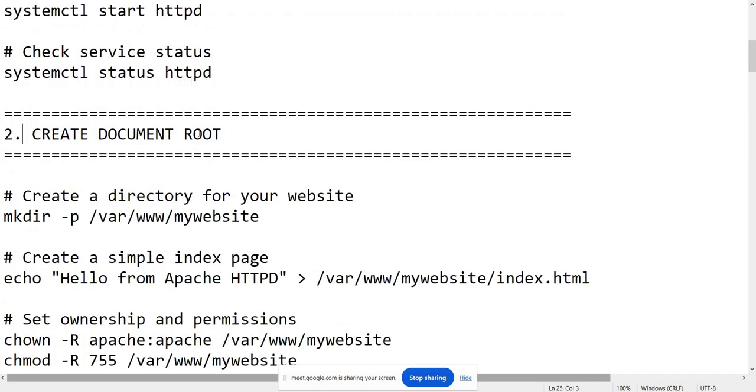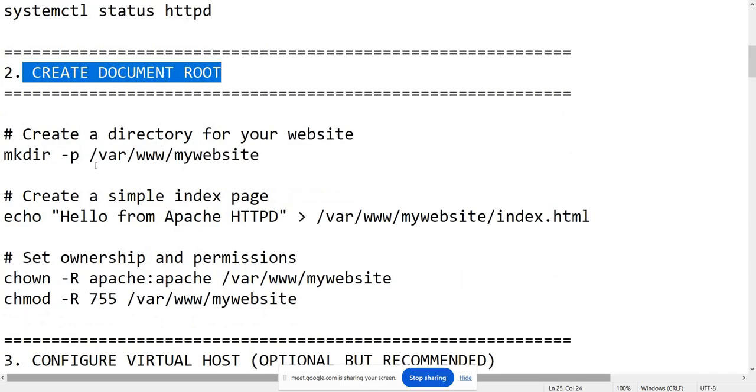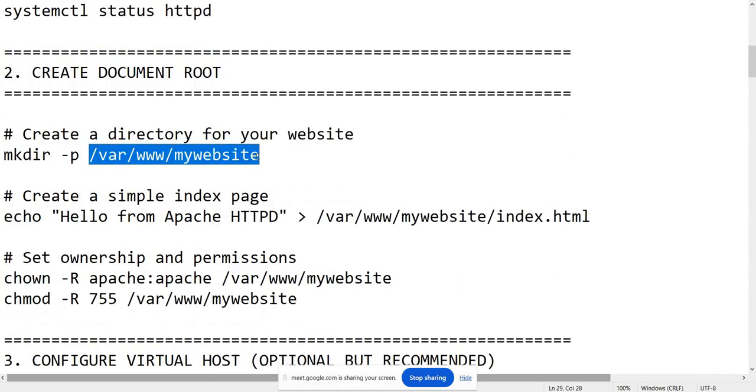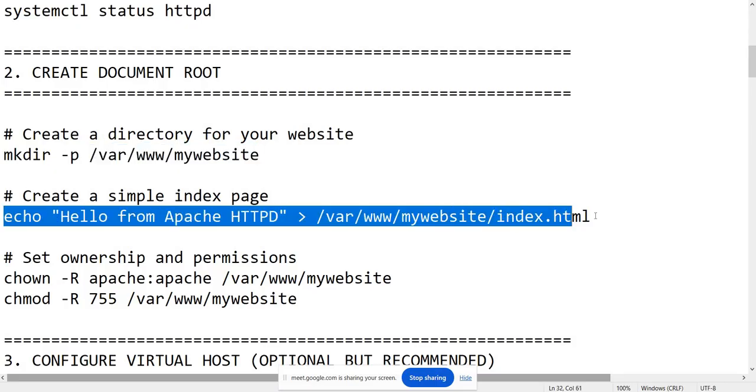The second thing is to create a document root. You need to create a document, a website, whatever website you are creating. You are just adding one web page. Since we are not web designers, we cannot write much, so we are simply placing a hi or hello message, a kind of banner.